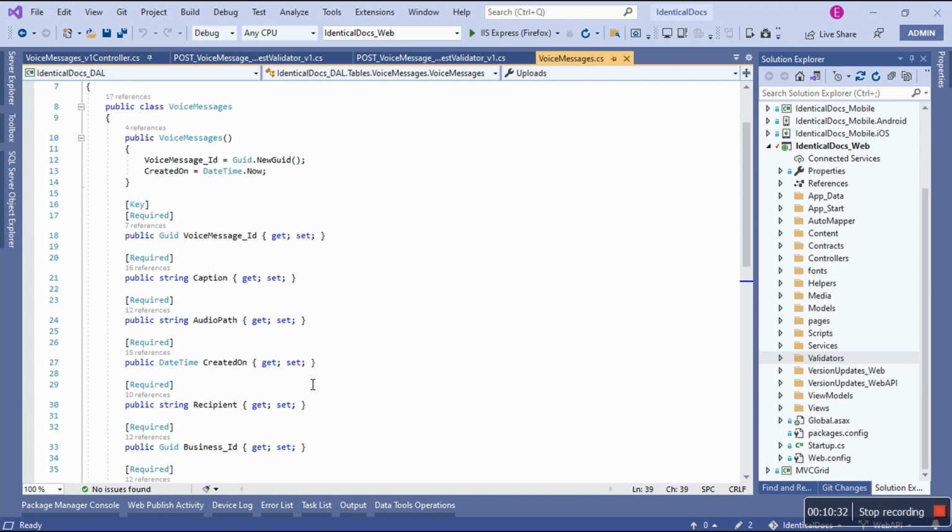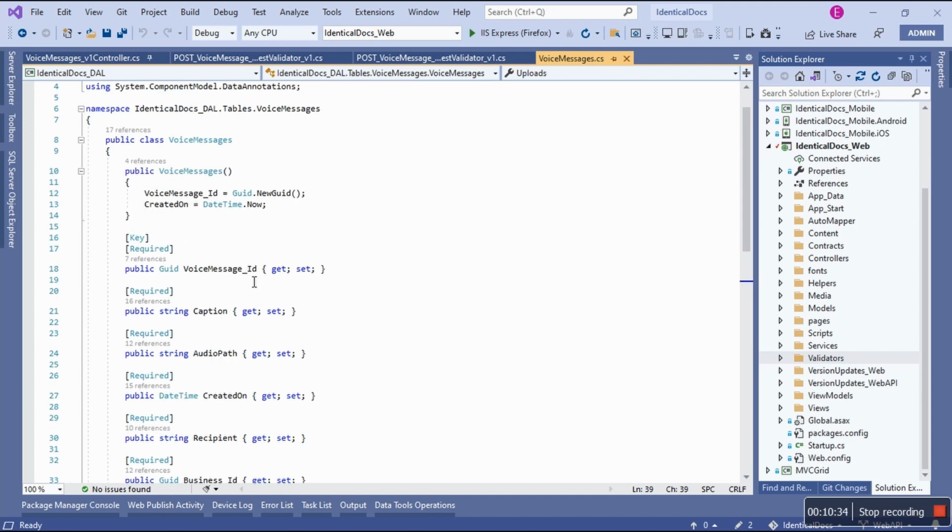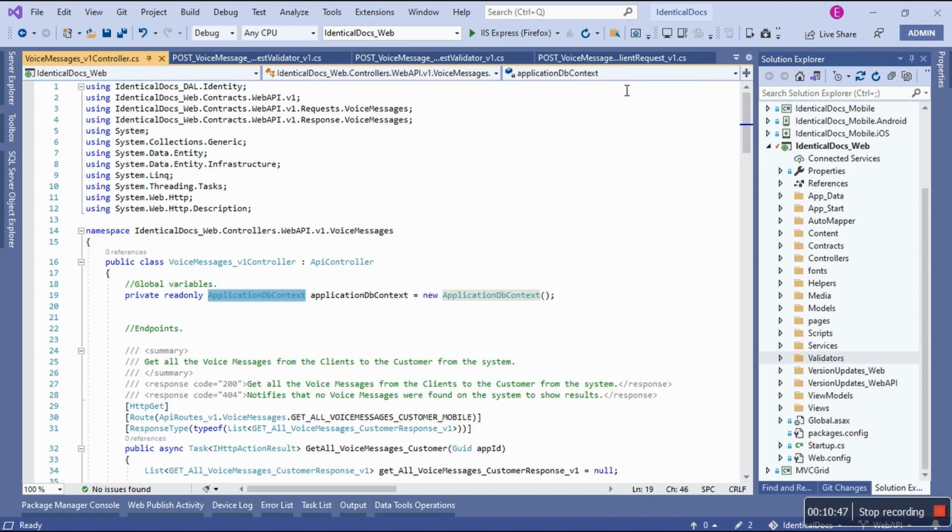Okay, so this is the entity data model. It's a critical class, and then obviously using the constructor, I initialize the voice message to have a unique GUID, and then when it was created, it should take the system DateTime now. So we are done with the voice message.